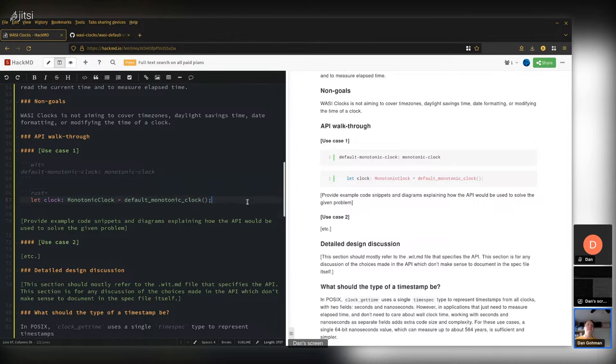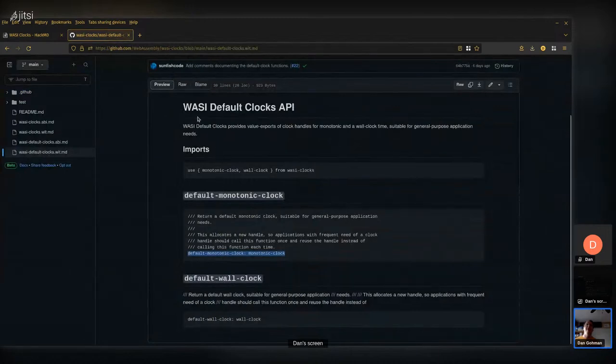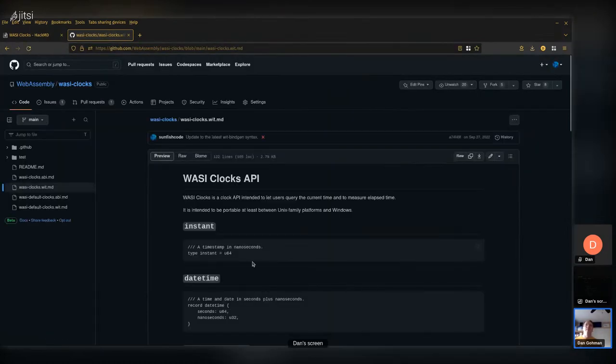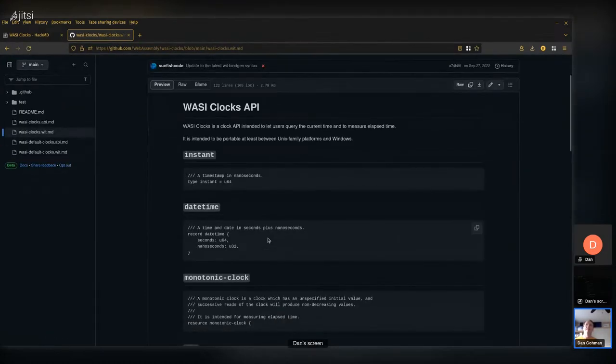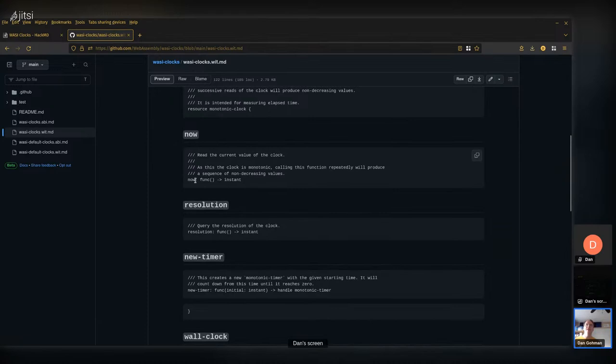So first of all, we get a clock, and then what can we do with a clock? And that's where we need to go to the actual WASI clocks.wit.md. And we have these APIs. We're going to talk more in detail about this a little bit later when we get into the walkthrough of the WIT file. But for now, we're going to call this now function.